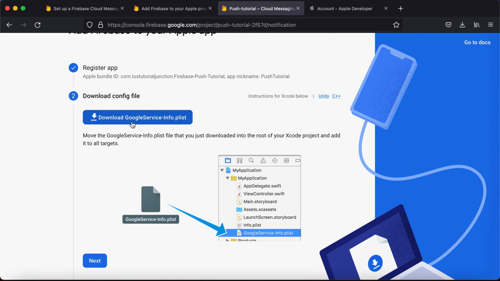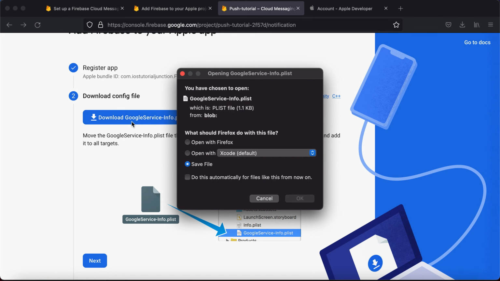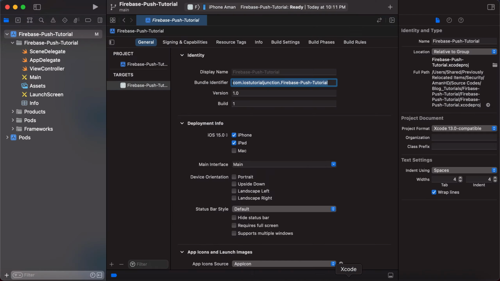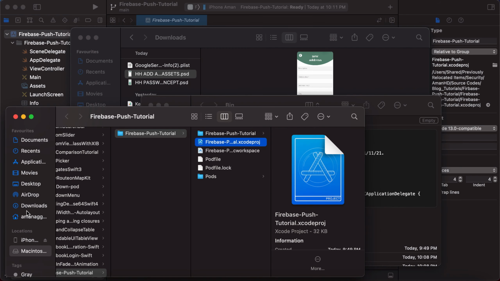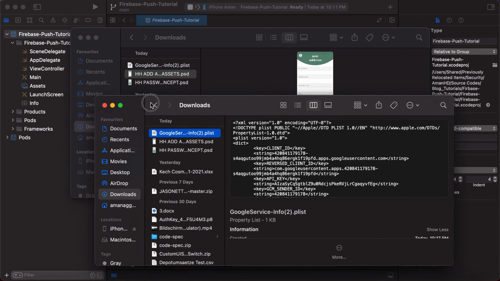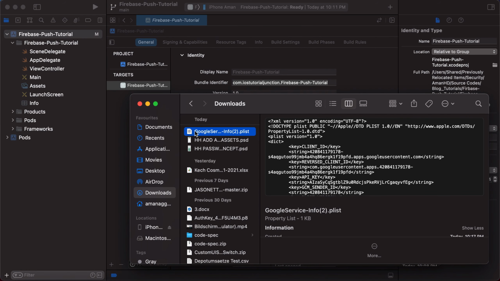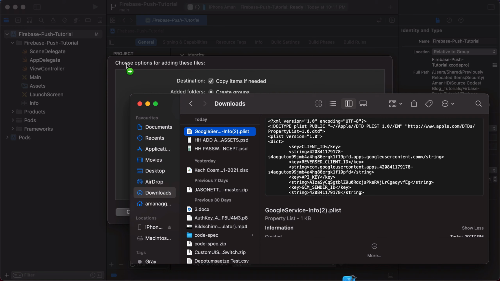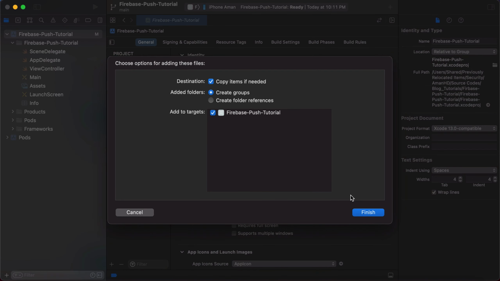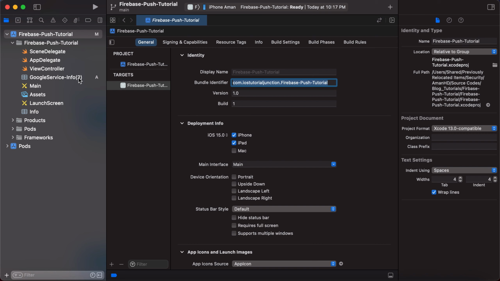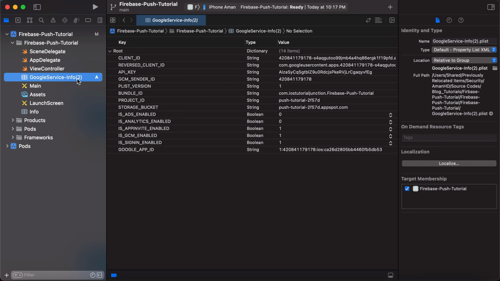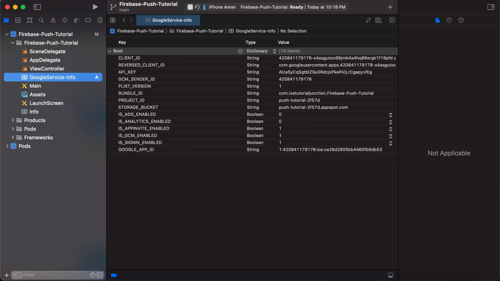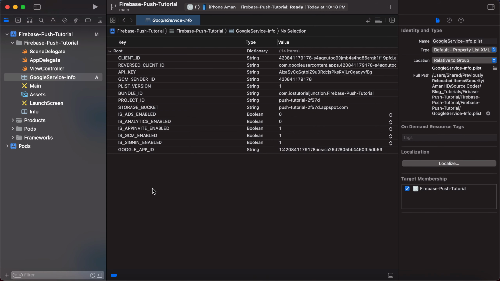Now it's saying download GoogleService-Info.plist. It's an information plist given by Google, so we need to save it and import it into our project. Here we have it in downloads, and I'm importing it into my project here. Copy items is needed and the target is added. Please keep in mind, if you already have a GoogleService-Info.plist on your system, then it will add a number and we need to remove it, otherwise it will throw an error when we launch our app. So GoogleService-Info.plist is there.